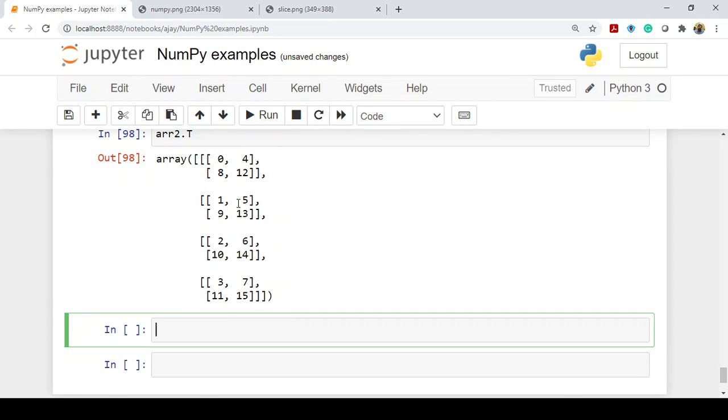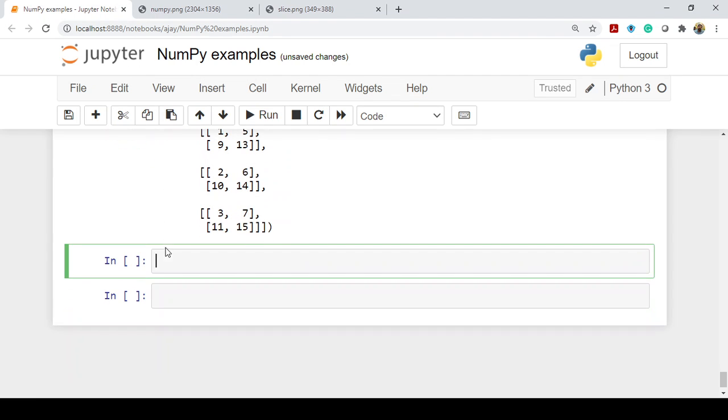Next, we will see slicing. So in list we have seen slicing, and here also we can perform slicing. Slicing means extracting a particular element or a set of elements from an array. That process is known as slicing.